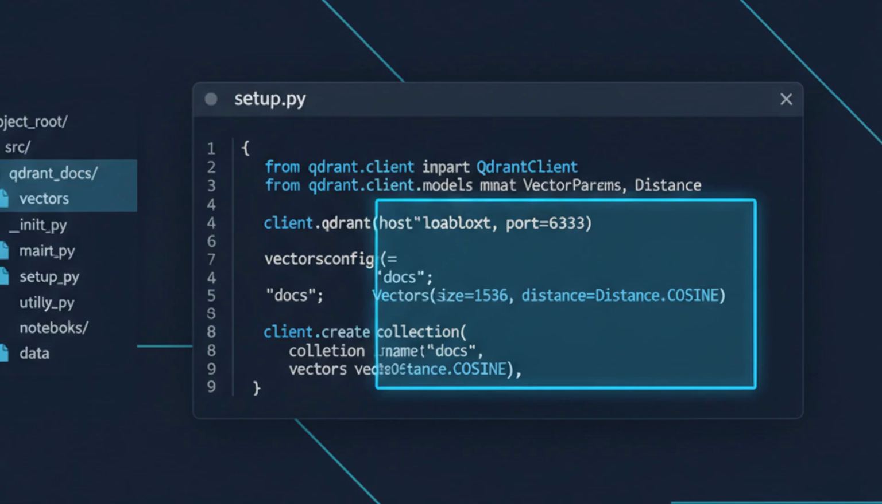Now we set up storage in Qdrant. A collection is like a table for vectors. We tell Qdrant the vector size, 1536, to match our embedding model.